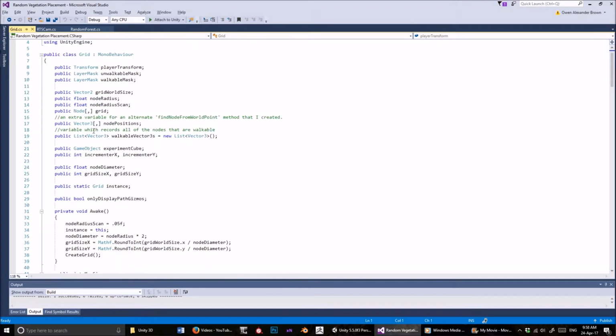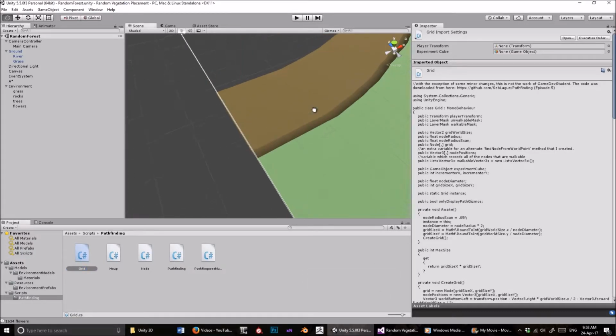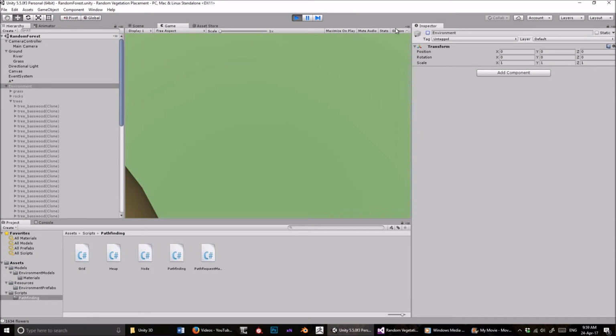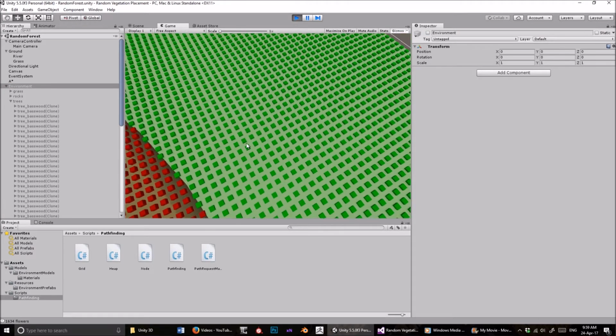So what I've done here is I've made just one extra variable here, which records all of the nodes that are walkable. If you haven't watched Sebastian Legge's tutorials or my dynamic pathfinding tutorials, or my AI tutorials, what I mean by walkability, let's just turn that off, is all these green nodes.